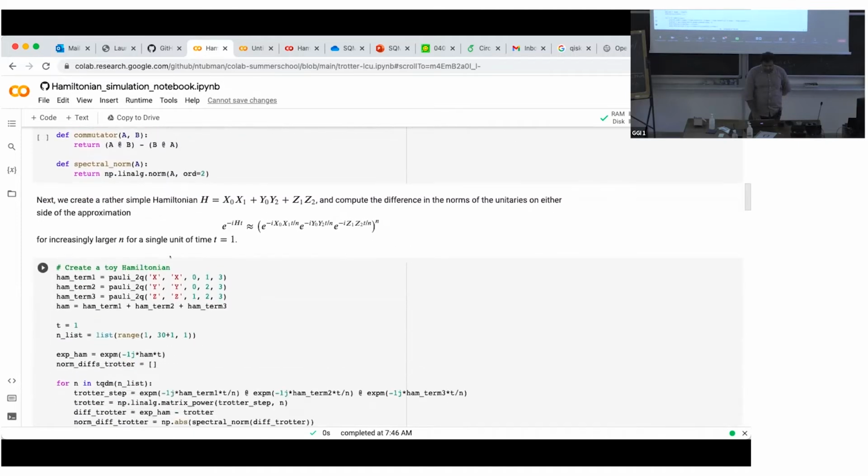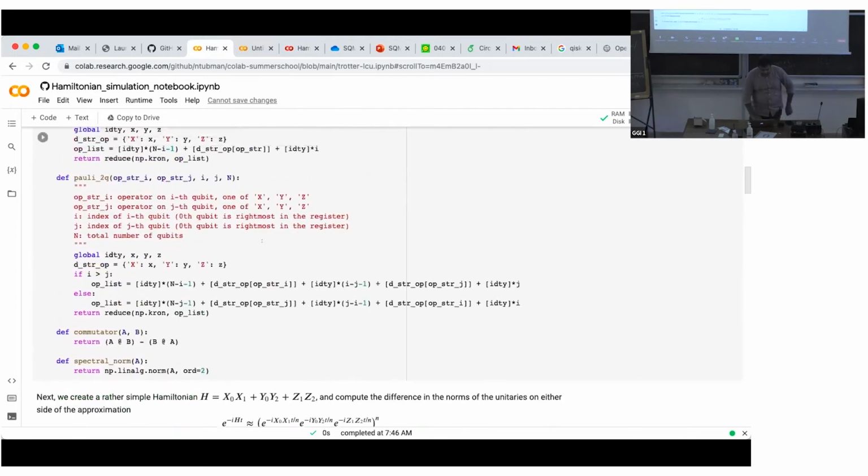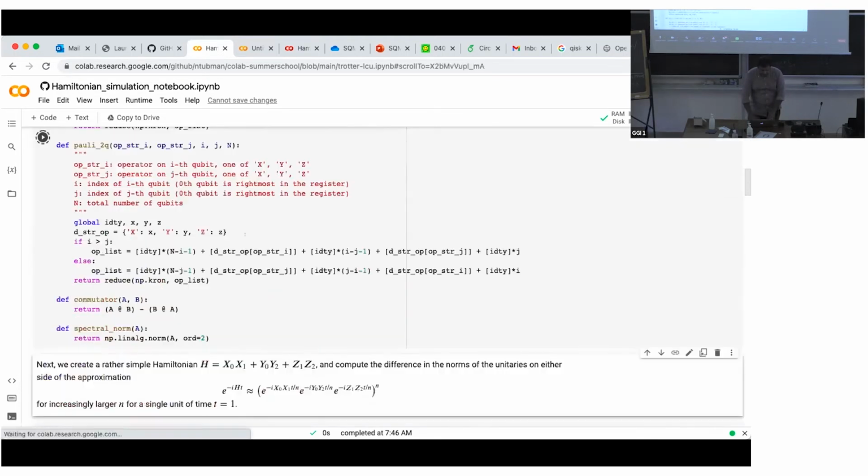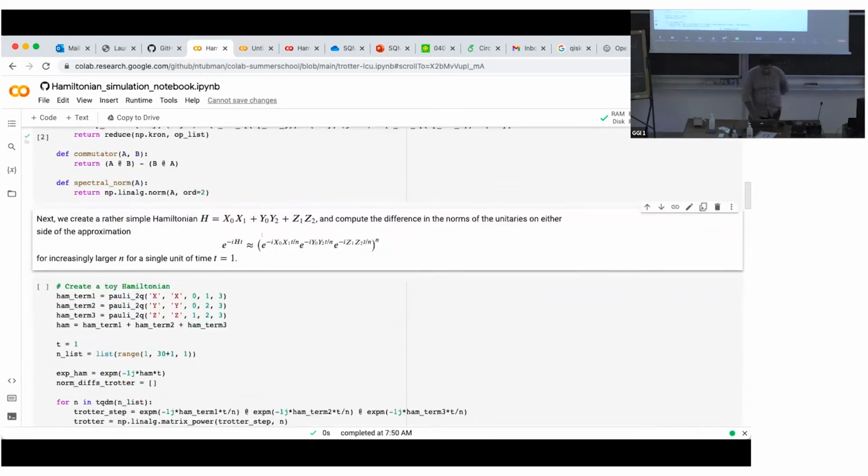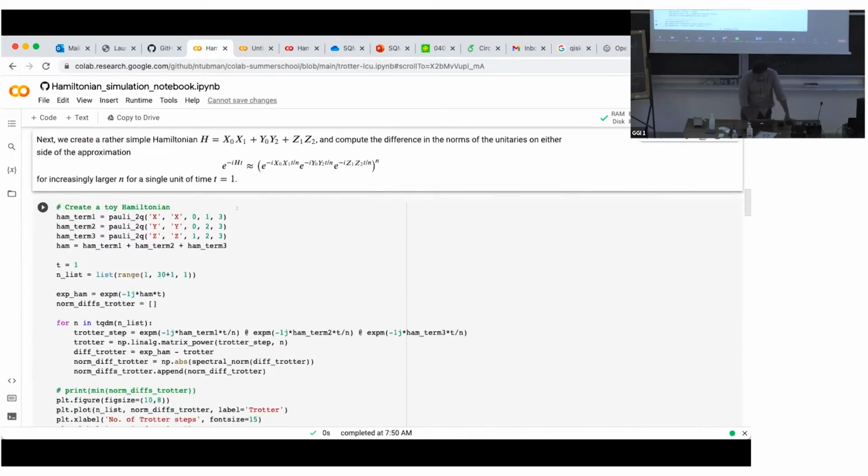So now we're basically just going to investigate the effect of what happens if we actually run this product of exponentials some large number of times for a single unit of time t equals 1. And so I want to be able to run this for this particularly simple Hamiltonian involving just 3 qubits. Note that each of these 3 terms fails to commute with each other. So this is a nice toy example, I guess.